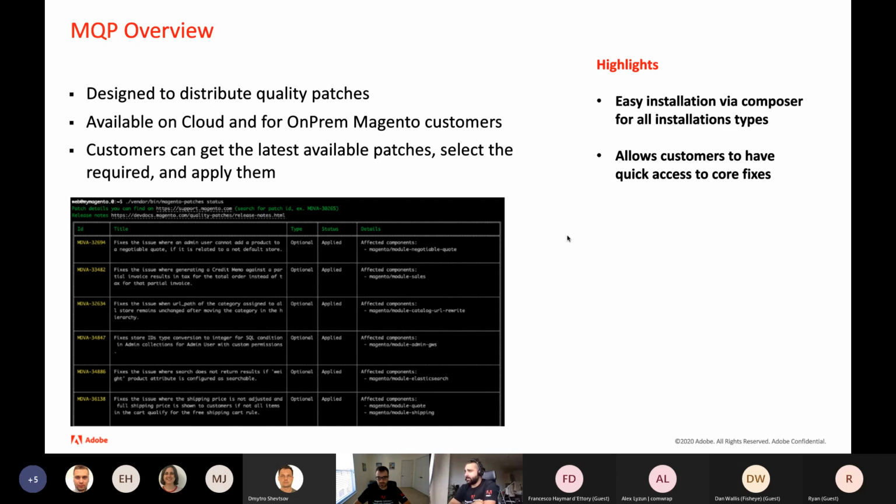Some highlights of this tool: it's pretty easy to install, just like a Composer package. It can be used by cloud and non-cloud, on-premises customers. And it allows customers to have access pretty quickly to core fixes. Sometimes these fixes will be part of the next release, but releases take a little bit of time. So if you want to get the fix a little bit earlier, this tool is the way to go.